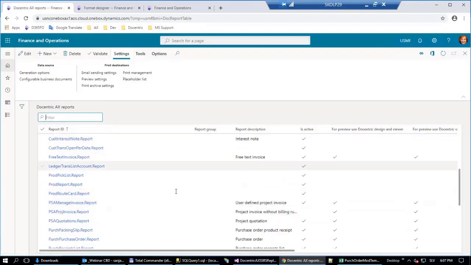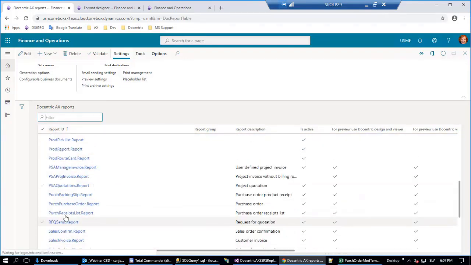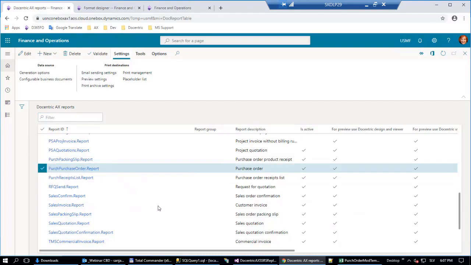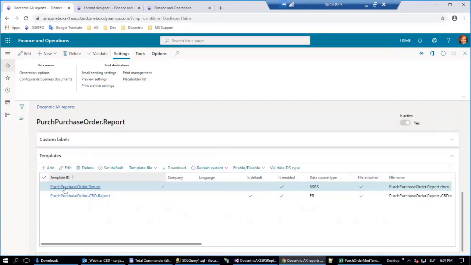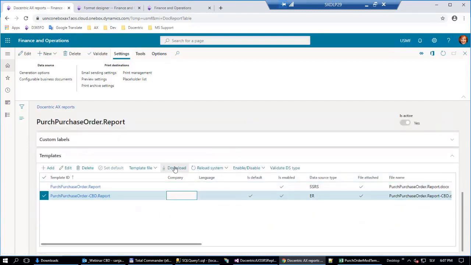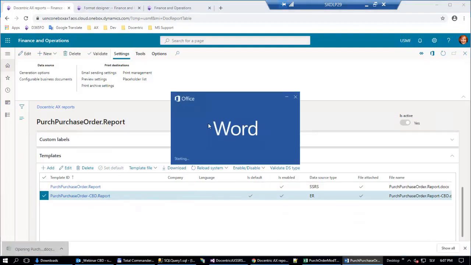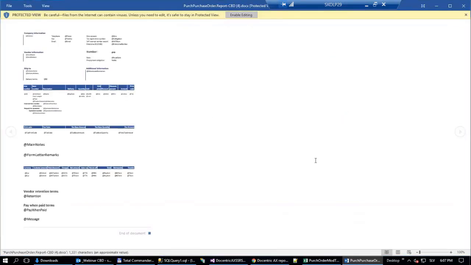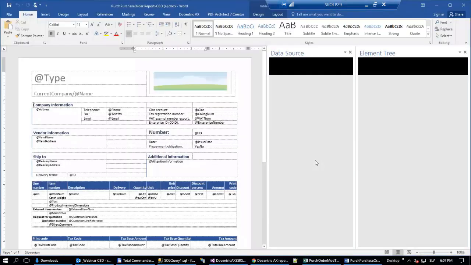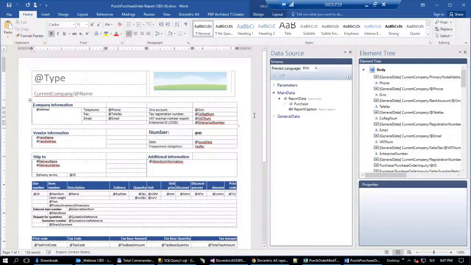For a comparison, let me demonstrate the experience with our designer. You would go into Purchase Order, download our CBD replica for it, and open it. Now, if I want to add that bank information, I would simply position the cursor there where I want to add the field. I will insert a new row. Everyone knows how to do it.